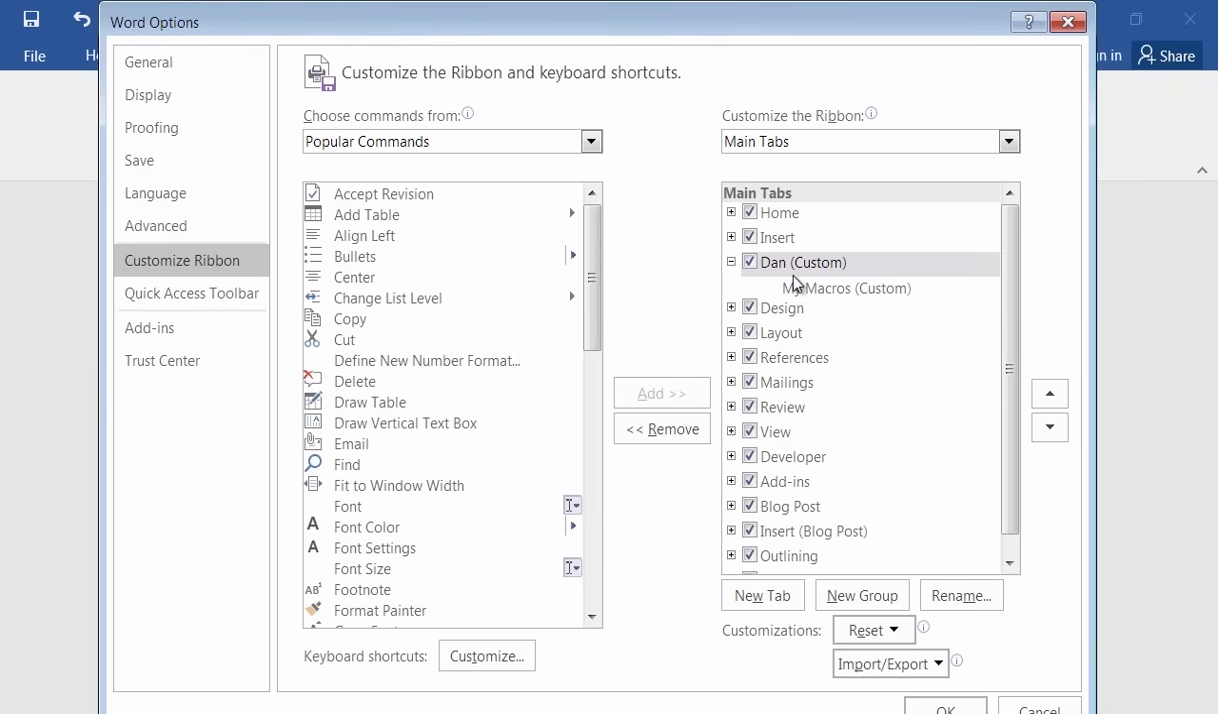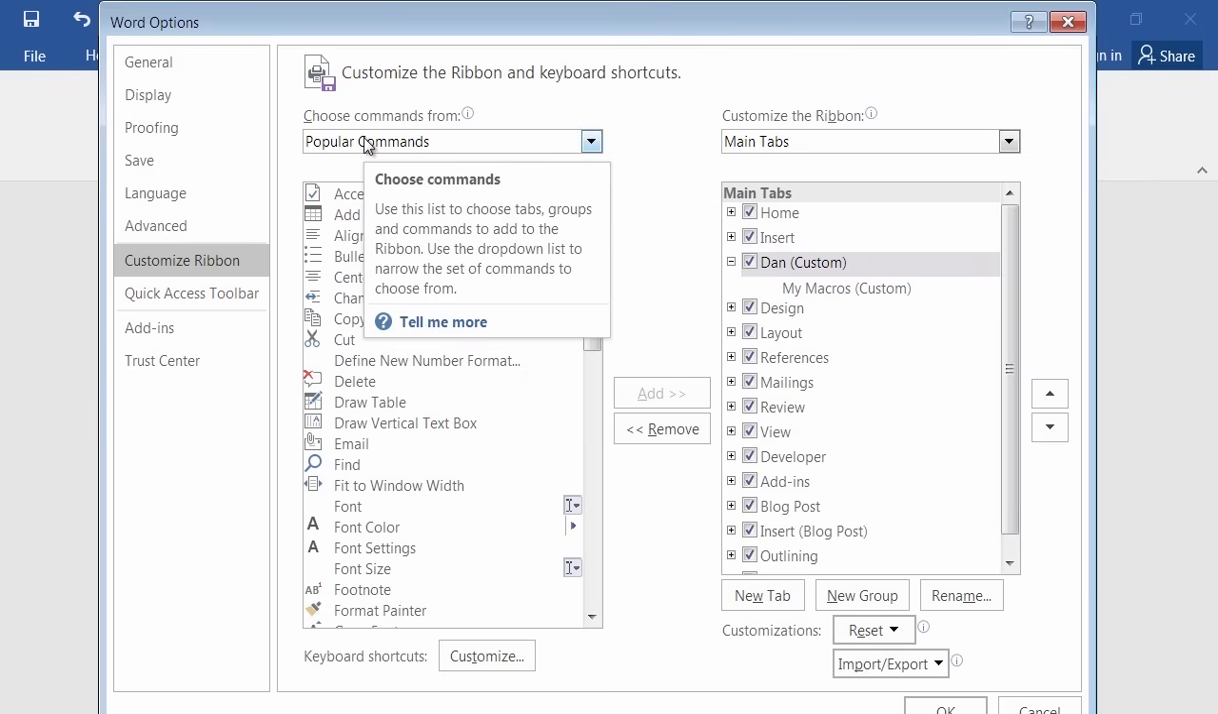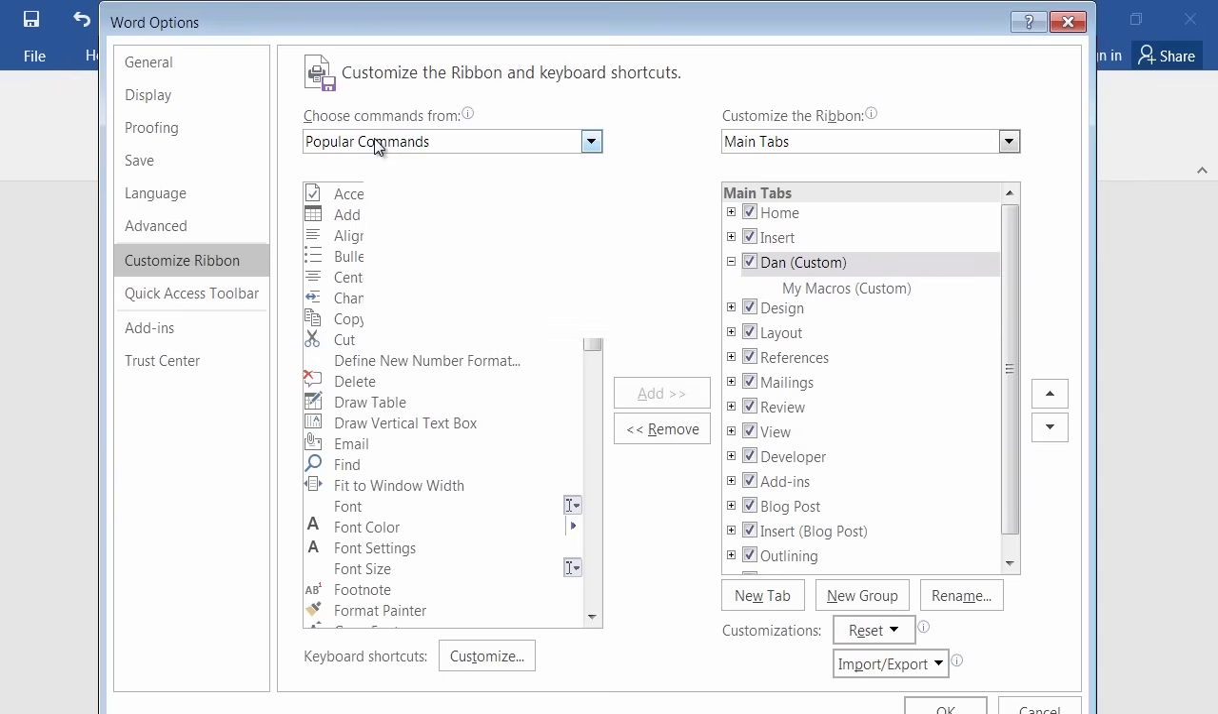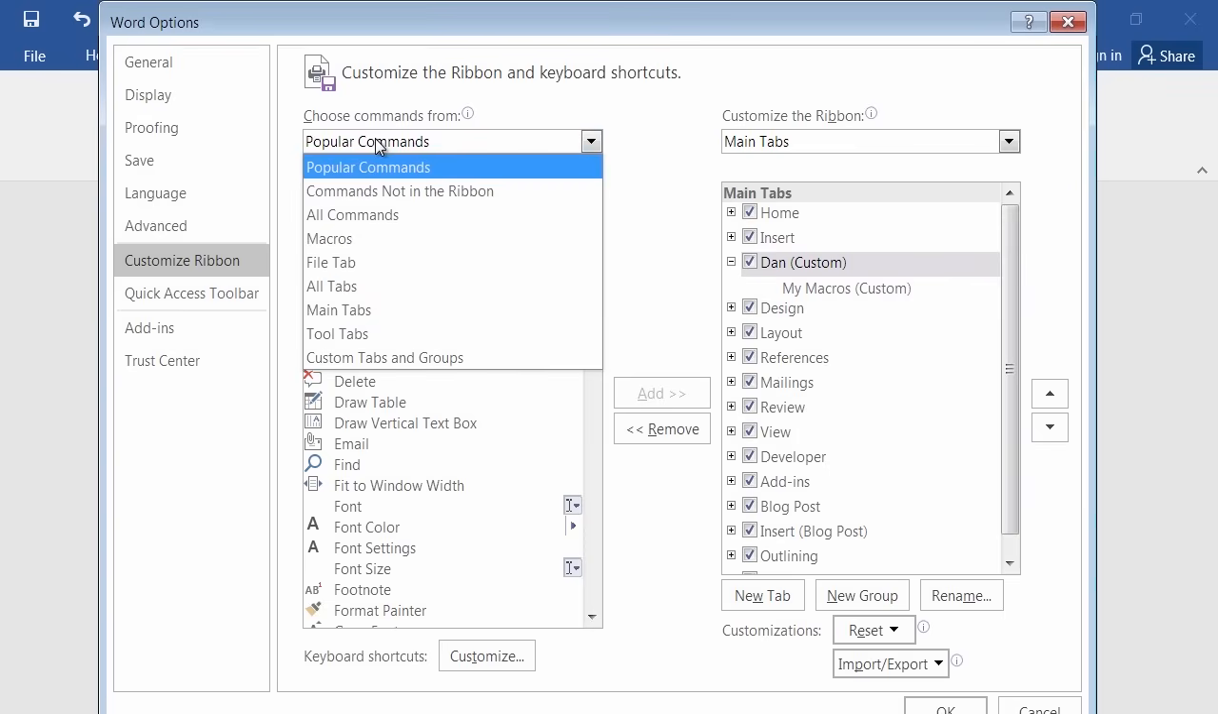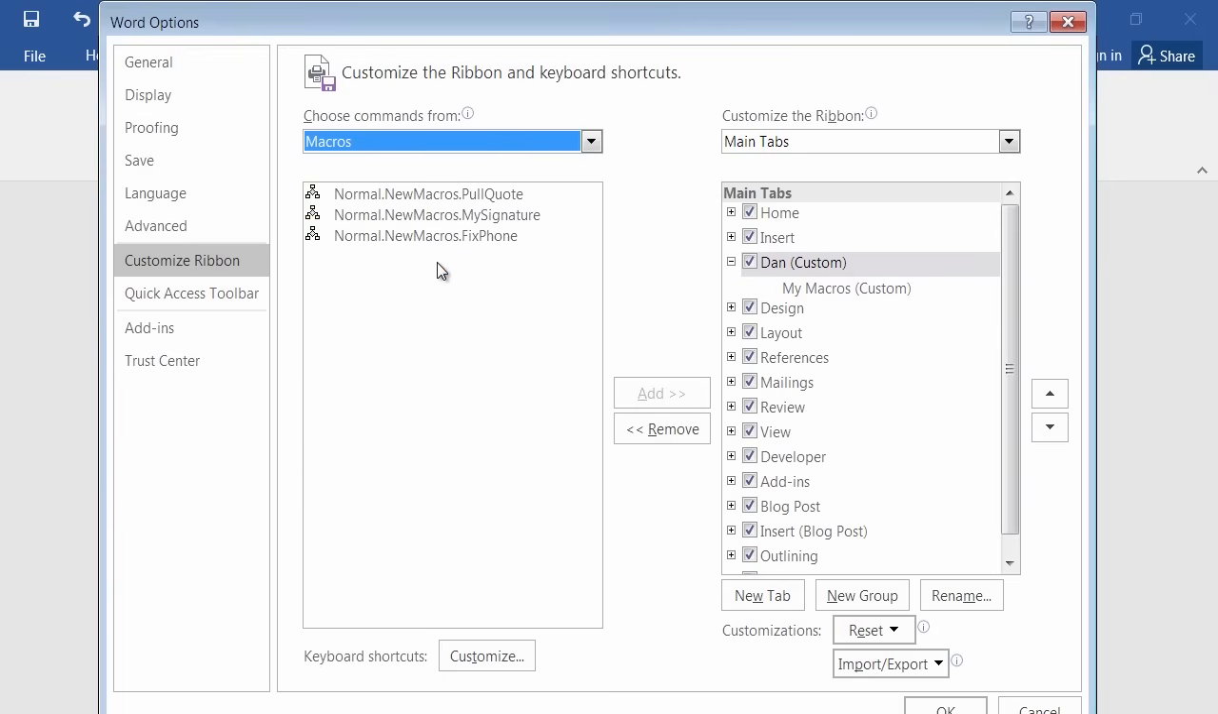So I've created a new tab. I've created a new group. Now it's time to put stuff in that group. So over at the left side, I don't need to just see the popular commands. I would like to see maybe my macros again. So I'm going to click on the list box here that says popular commands, and I'm going to say show me my macros. So there's my pull quote macro, my signature macro, my FixPhone macro.